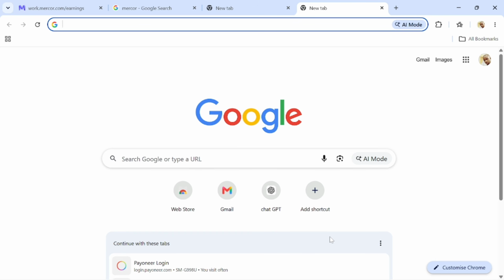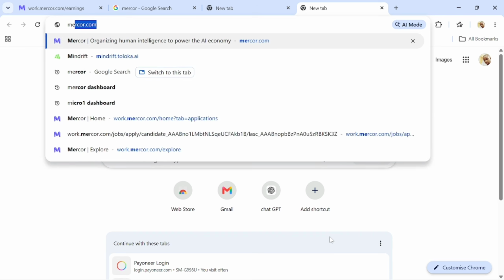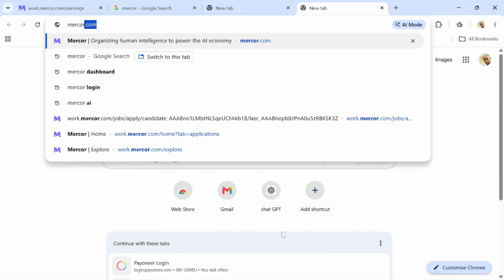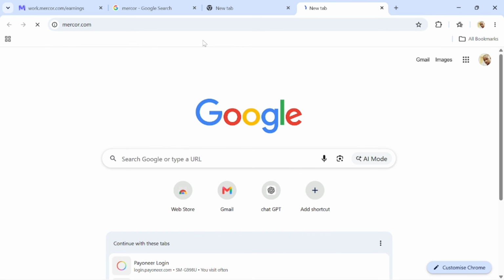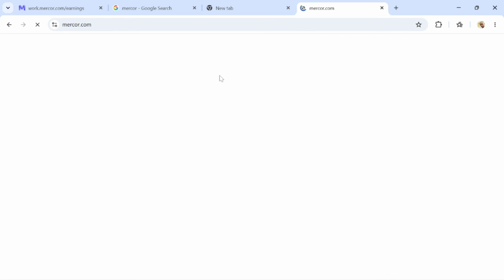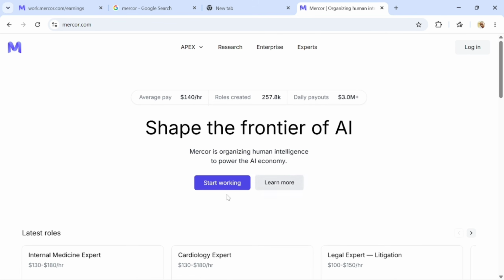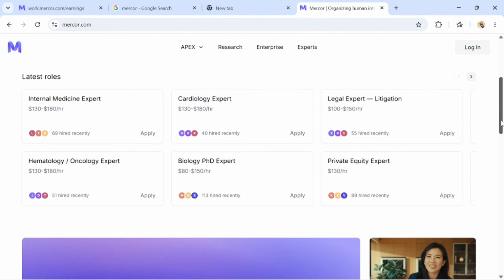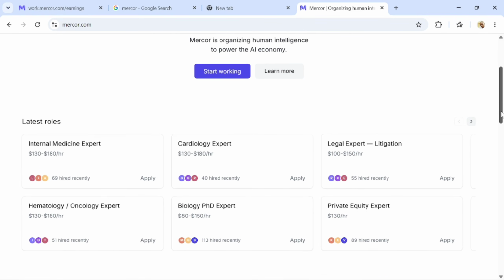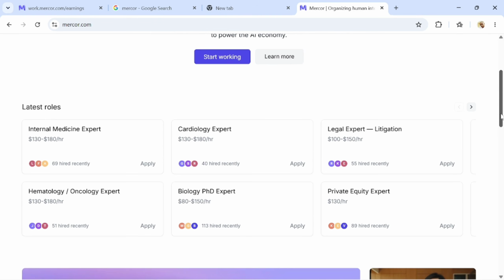So the first thing that we need to know is to create an account on Mercor. That is the first step. Going to bring you to this page, and if you scroll down, you are going to see some jobs. So these are some jobs that you are going to apply to.